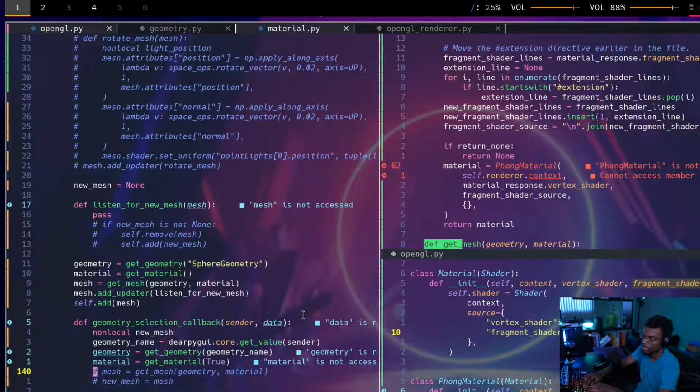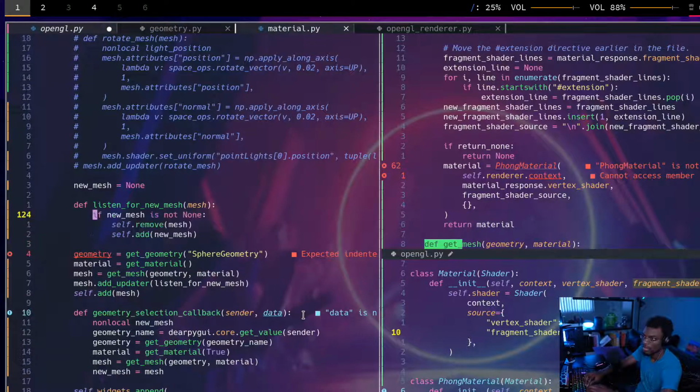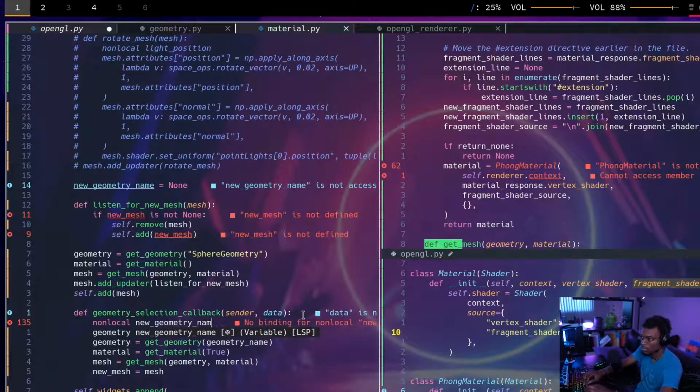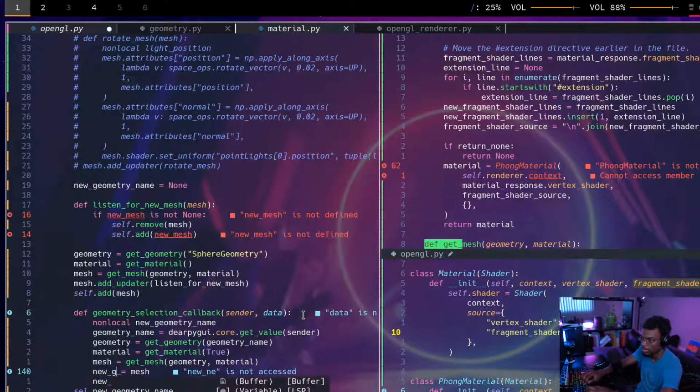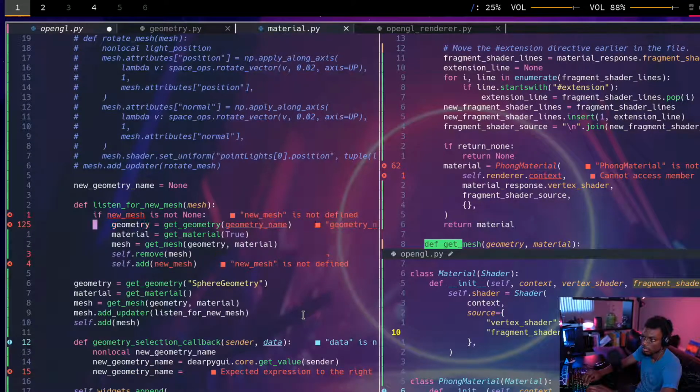I think the solution, okay. Everything done within listen for new mesh isn't done while the renderer is rendering. So I think I want to just do everything here. So just like new geometry name. I'll just set new geometry name equals this. And this will all be done in the updater.